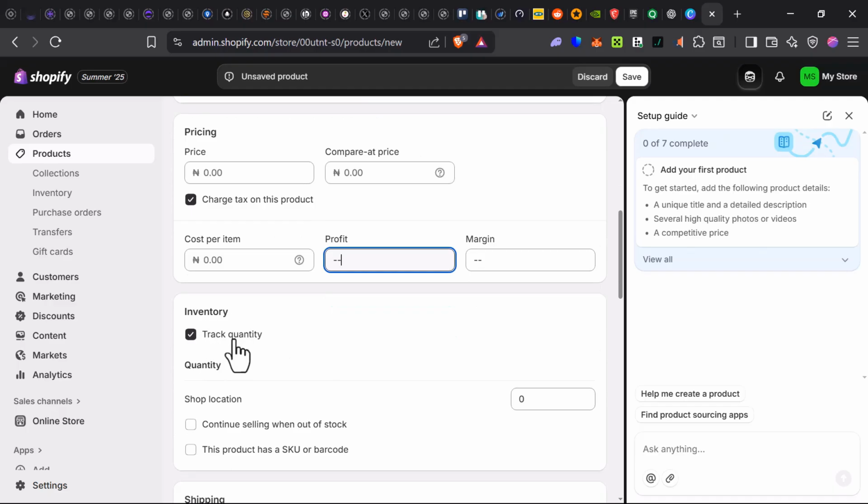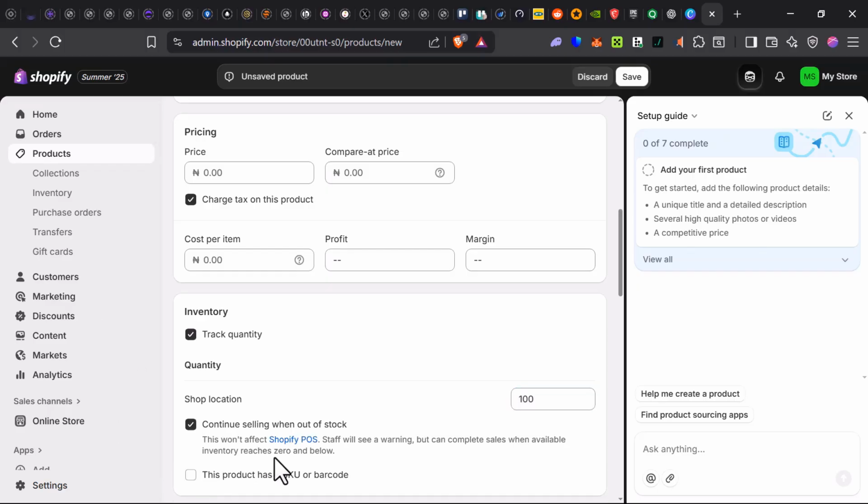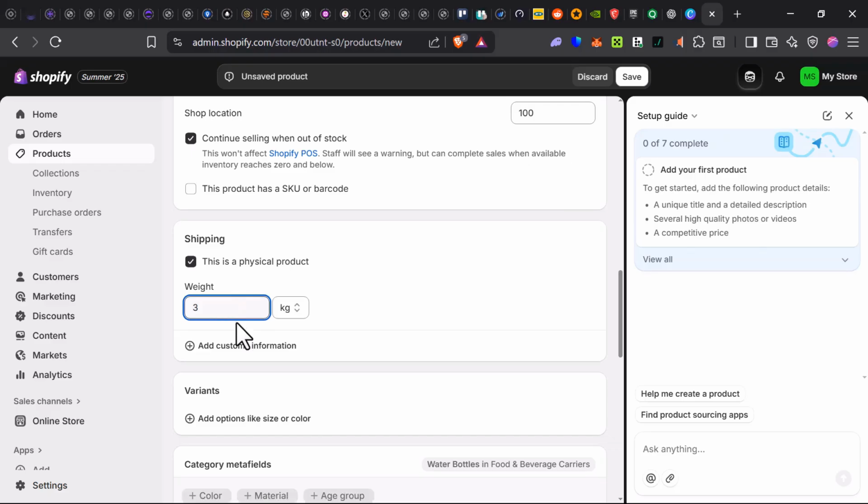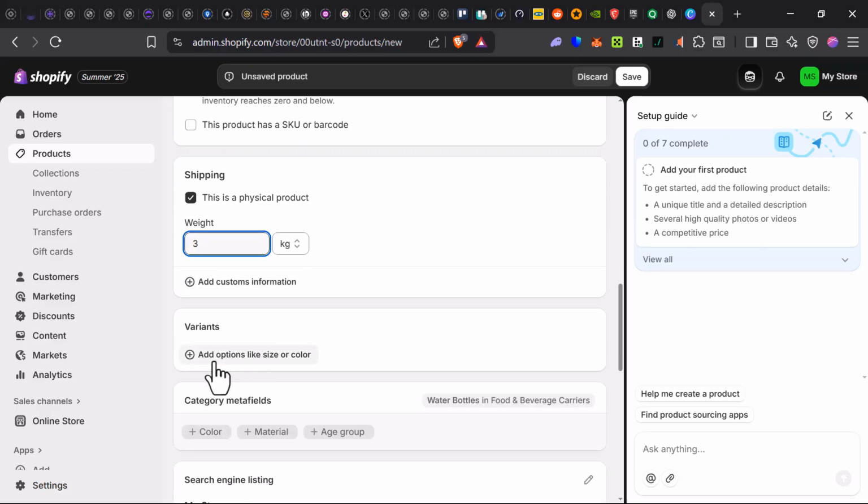We also have inventory, so you can track the quantity and then you can now select the quantity. So if you have up to 100 of these bottles, you can have them here, and then continue selling when it's out of stock. This product has an SKU or barcode. I'm going to be skipping this. And then if you scroll down, you can now set the weights, let's just put it at 3 kilograms. You can have variants, so it can come in different sizes or colors. Those are what we have, or those are what are known as variants.